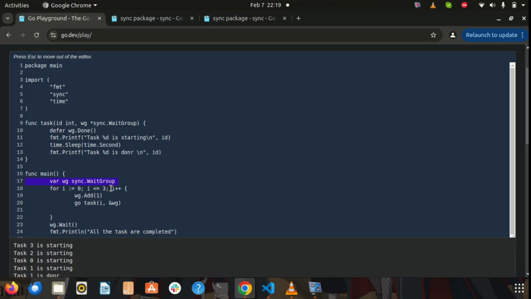Inside the task function we call the wg.Done method to decrement the counter when the task finishes. Finally, we use wg.Wait to block the main function from finishing until all goroutines have called wg.Done. So this is very simple, and when you run this, it ensures that the program doesn't finish until all the tasks are done, even though they are running concurrently.